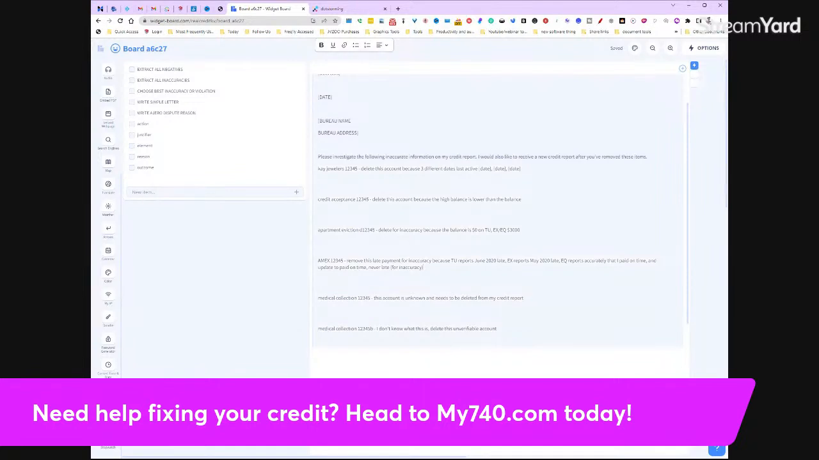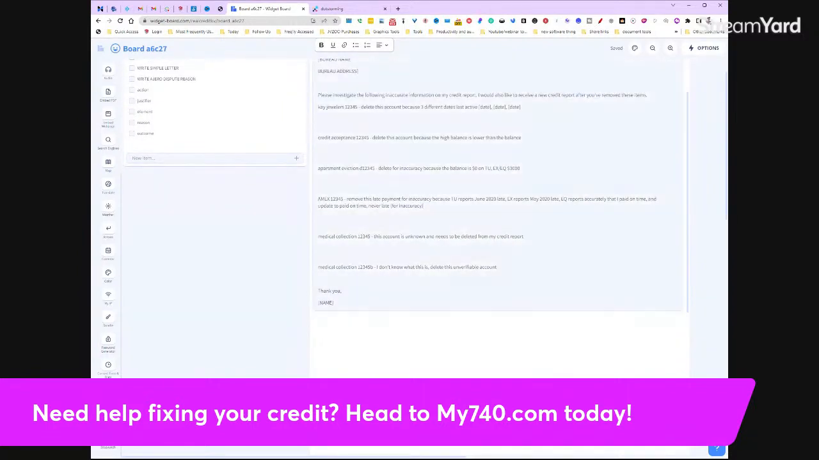I used, not for the bankruptcy, but for the 450 negative items that I removed, the validation of debt method. So does it work? Yes, it most definitely does. In addition to disputing with the bureaus like this.